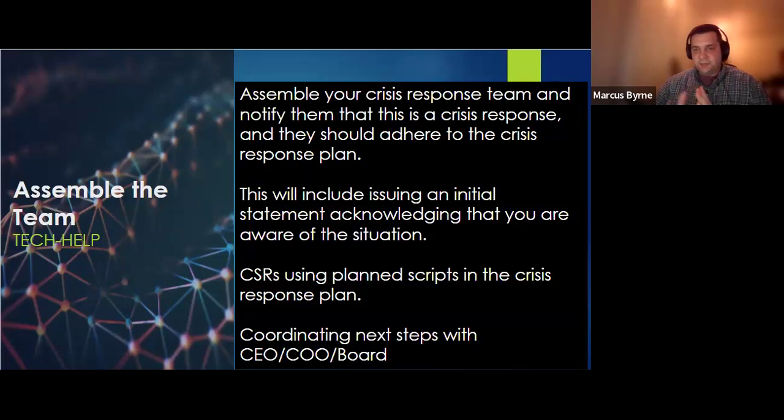This will include issuing an initial statement acknowledging that you are aware of the situation and whatever messages you have in there. And the second part of this that I thought about as I was doing this, going to the corporate side, is having your customer service representatives with planned scripts inside the crisis response plan to respond to something like this.